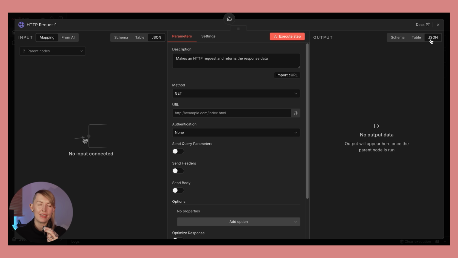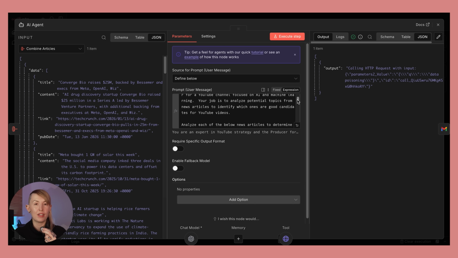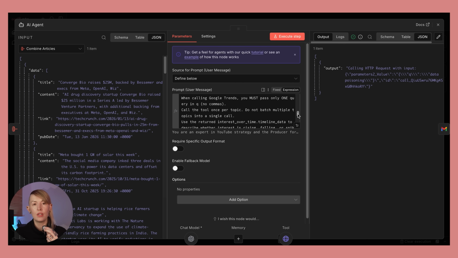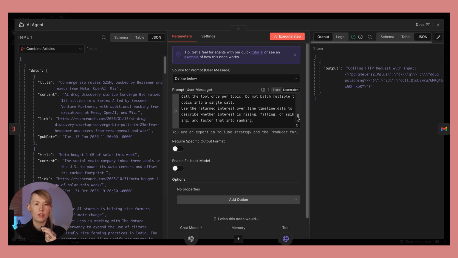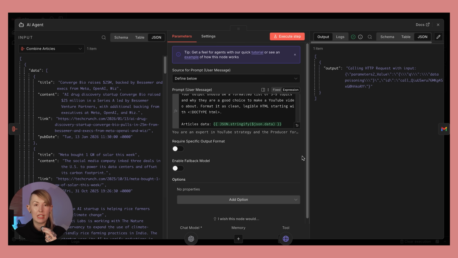I actually set up this agent node already, so let's walk through it. What I've done here is updated the prompt to instruct the agent to act like a YouTube expert who's helping me to select and validate topics. I tell it to search the web for additional context if it needs to, and to come up with a short list of topics. For each item in the shortlist, it must use Google Trends to verify that there's interest in the topic. Here's how I set up the Google Trends tool.